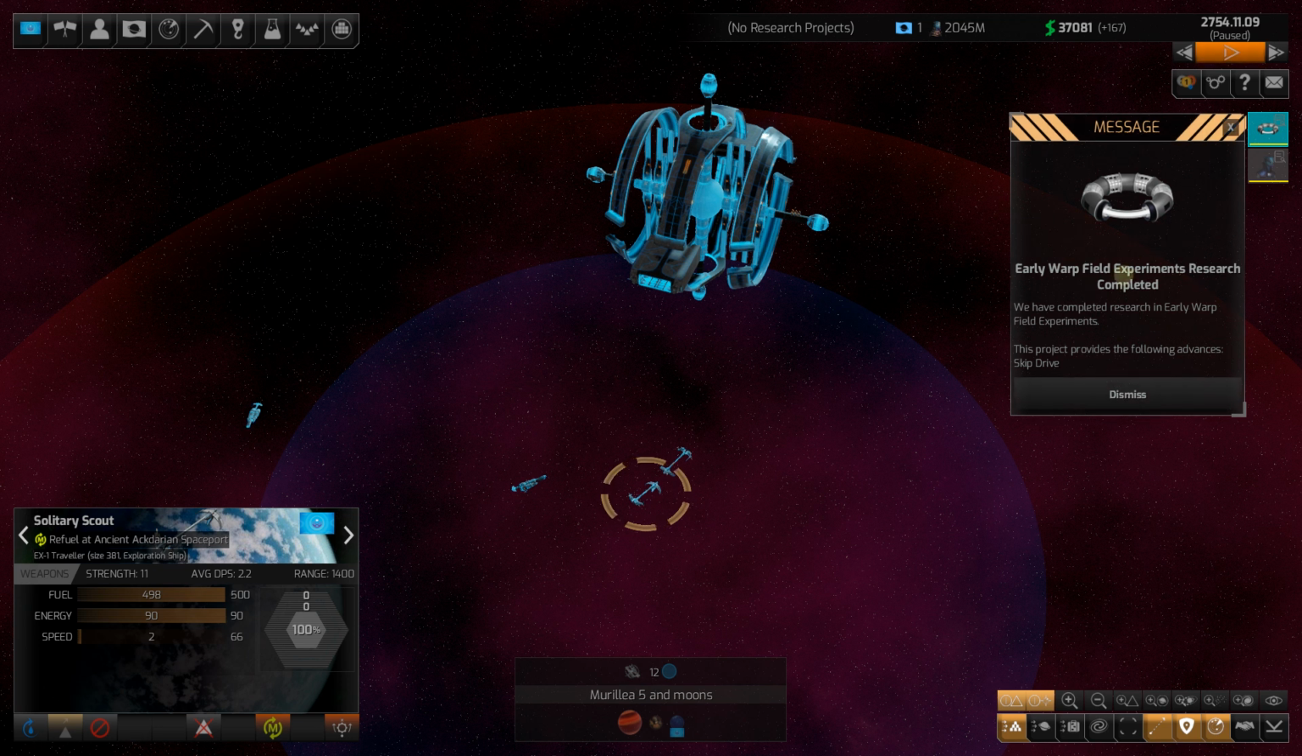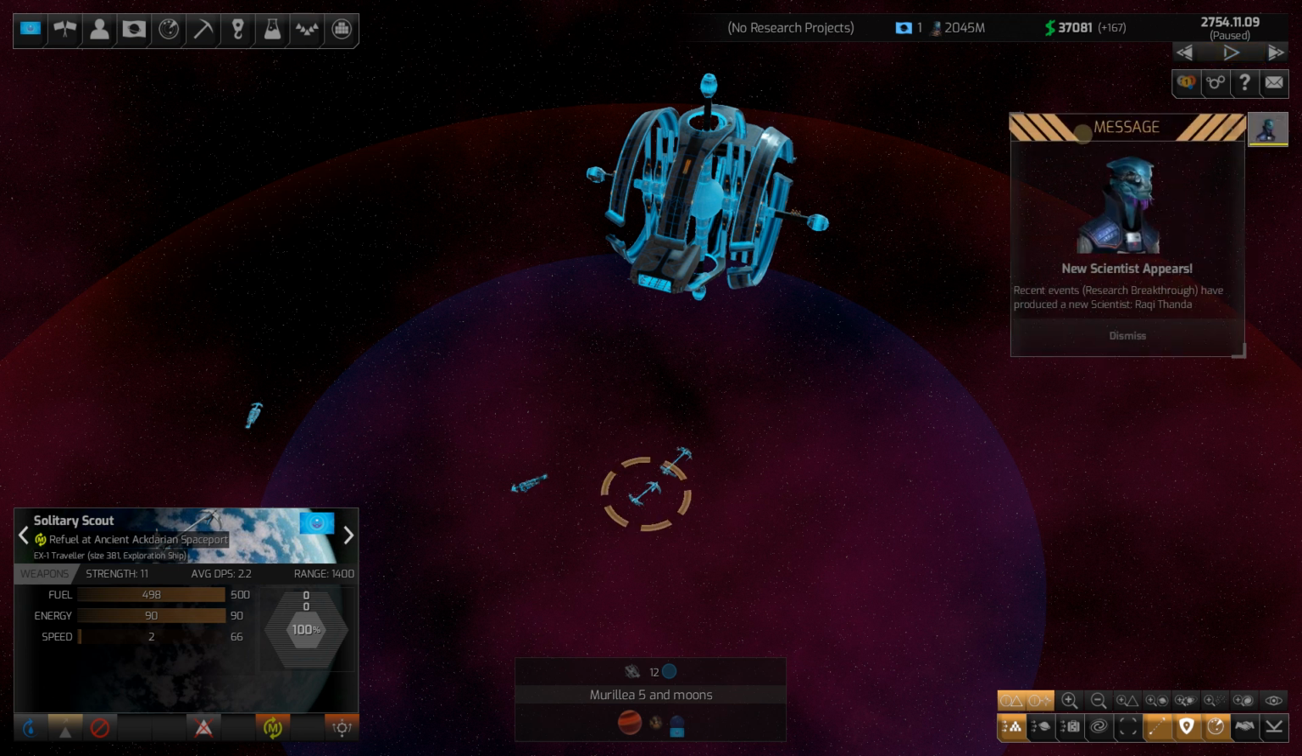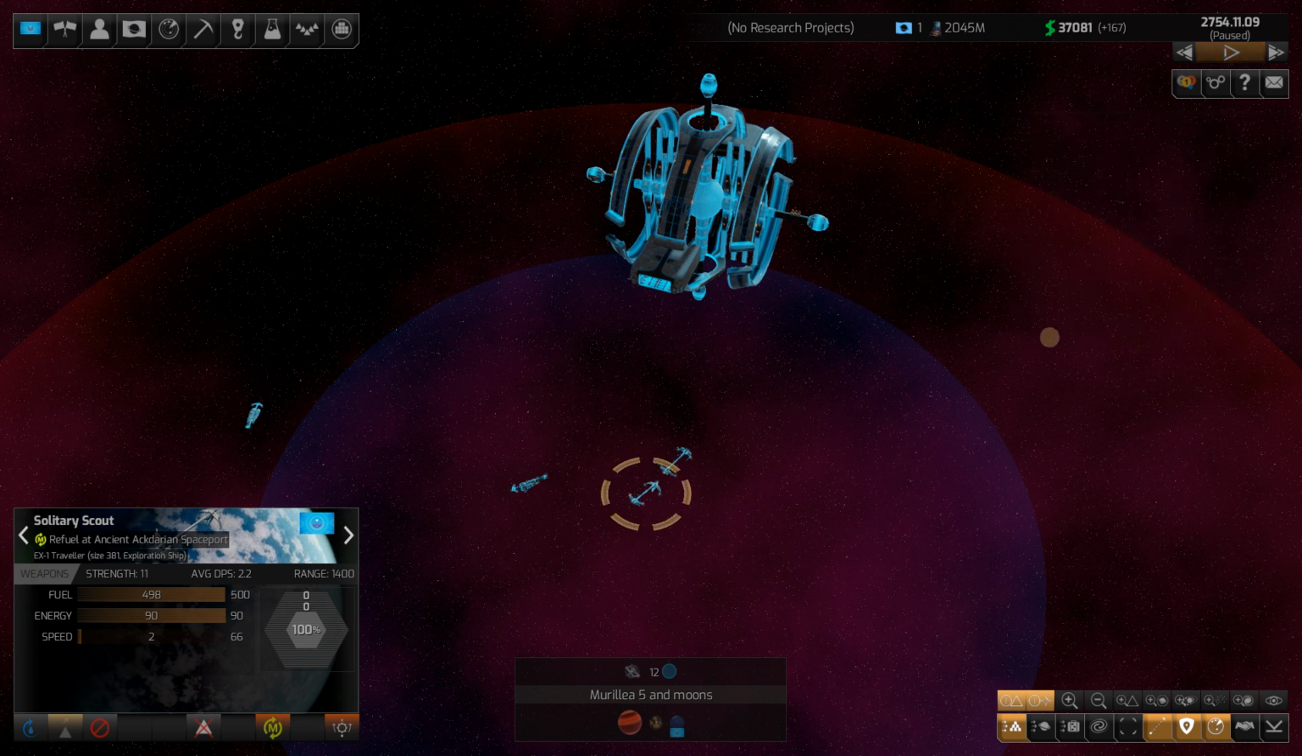Okay, so early warp, this has happened. We get another message about it here. We have completed research in early warp field experiments. This project provides the following advances. The skip drive. Okay, great. Good to know. And when that happened, we got a new scientist that appeared on the scene. We'll go look at our scientist here in a minute. So now we've got a new character, but we've got these two ships that we have under manual control, right?